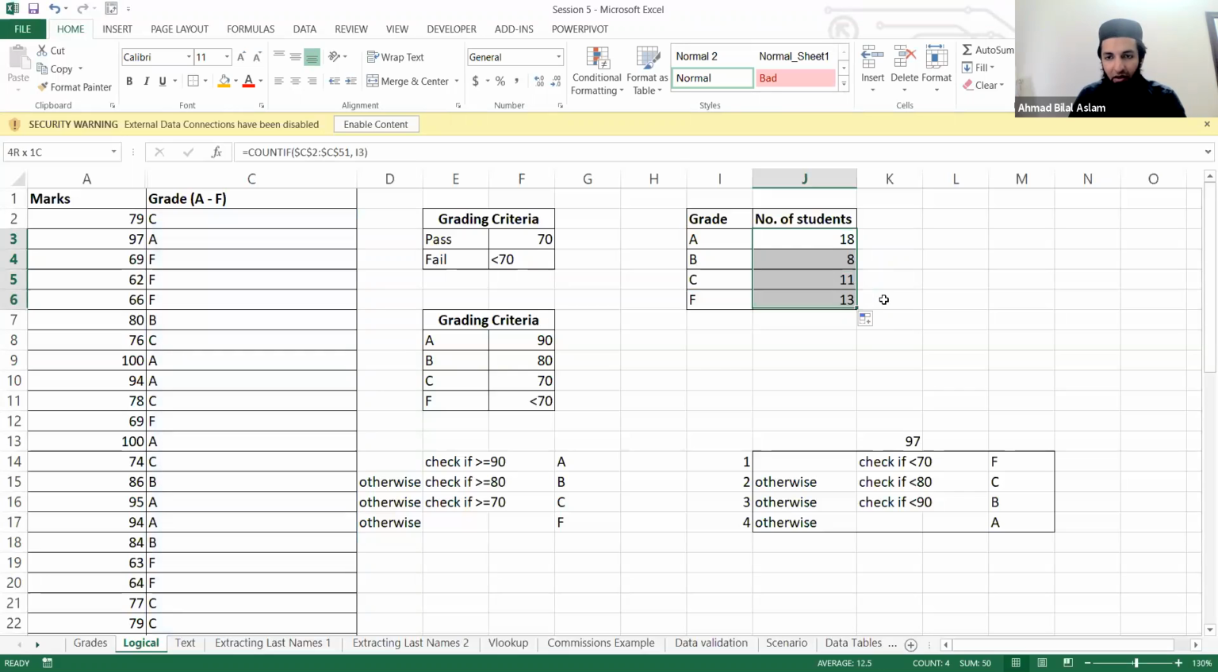Okay. So the total is 50 now, and we've counted the number of students that have got each of those particular grades. Okay. Does that make sense? Any problems there? No, sir. Clear. Okay, great. So that's the countif function.